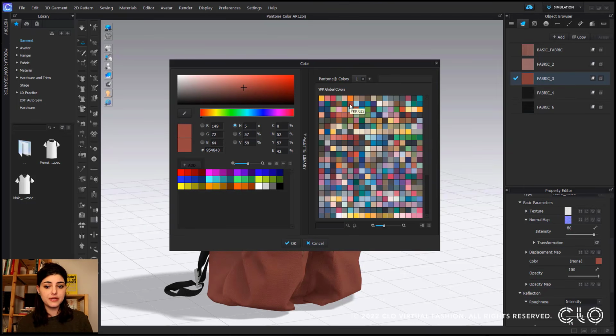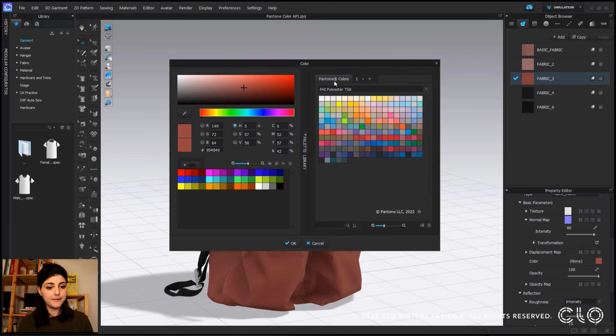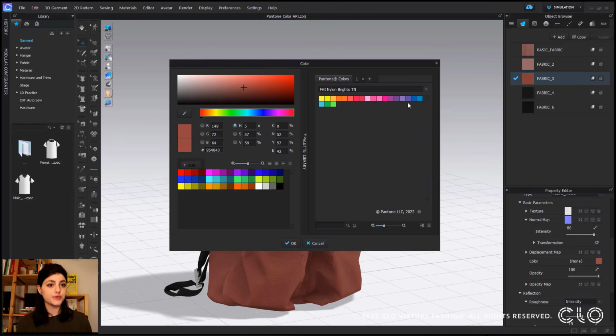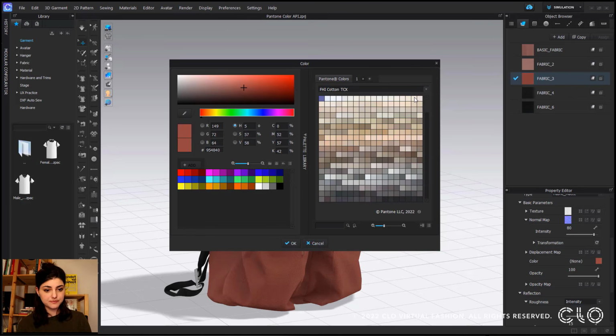Color window will then open, and what you'll see is a new tab, the Pantone color tab. Now, please note the information icon. This just explains that these colors may not match the Pantone identified standards. Here, though, you'll see that there's also a drop-down menu, and this will show you the 3 different color options: the polyester, cotton, and nylon option, which were the original 1, 2, and 3 tabs in previous versions of CLO.